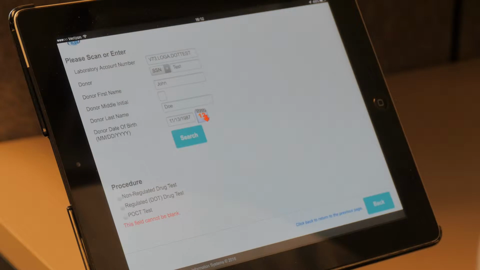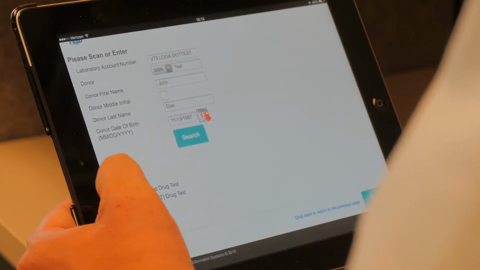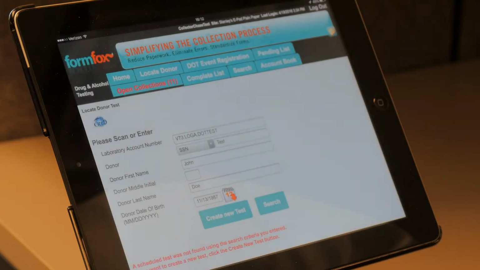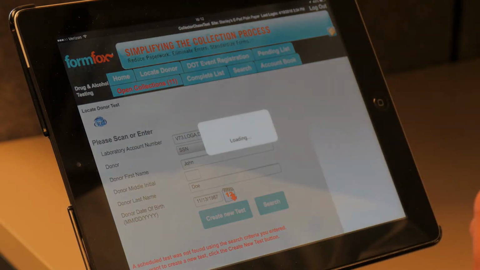For collections that will be sent to CRL, you will be asked to choose a procedure. Tap on the radio button next to Regulated DOT Drug Test. Once all the fields are entered, tap Search. At this point, FormFox will check the database for any existing pre-ordered tests that match this donor's information and laboratory account number. If there is a pre-ordered test, it will appear. If no pre-ordered test exists, a message in red appears indicating such and instructs the collector to create a new test. Select Create New Test.